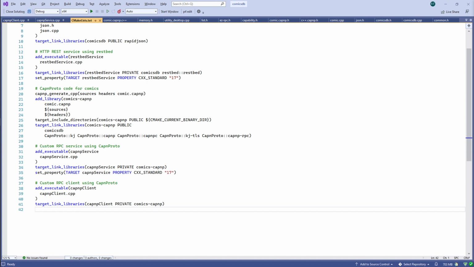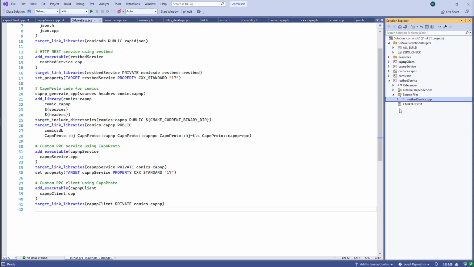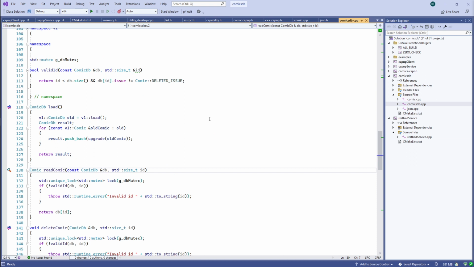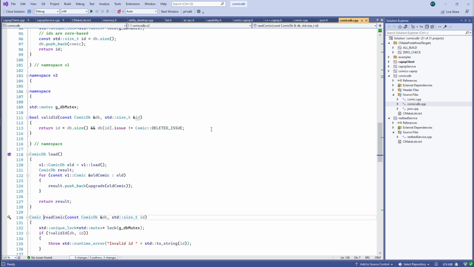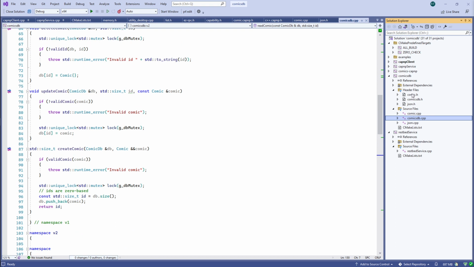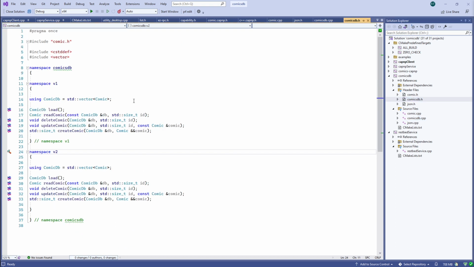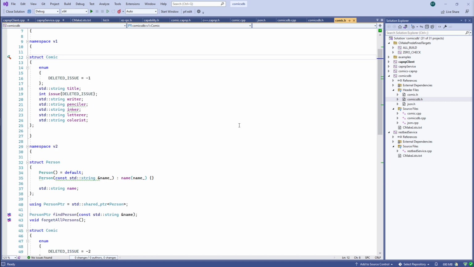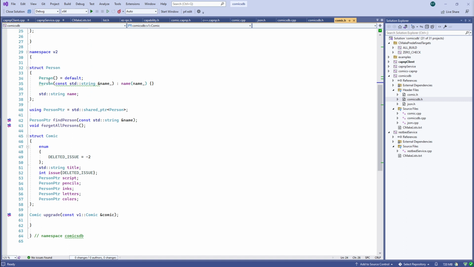So let's bring this over so you can see it. In my solution here, I've got my little comics DB. This is all my business logic stuff. This hasn't really changed since we last talked about it when we discussed boost serialization. So in that talk, we discussed how we had two different versions of this underlying comic data structure. So we had version 1, and version 1 stored the credits for a comic as strings in this comic structure.